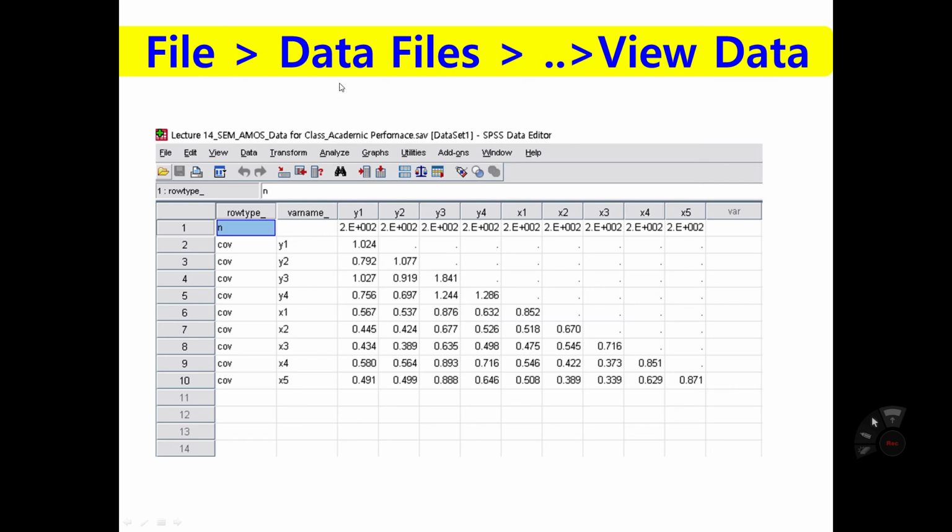Second, File, then Data Files and View Data. It's a variance-covariance matrix. As I have already mentioned, it's data of variance-covariance information transformed automatically through the software we are now using, Amos. Diagonal terms represent the variances of each corresponding variable, both endogenous and exogenous. The second one is the covariance values occurring at the cross point of each two corresponding variables.